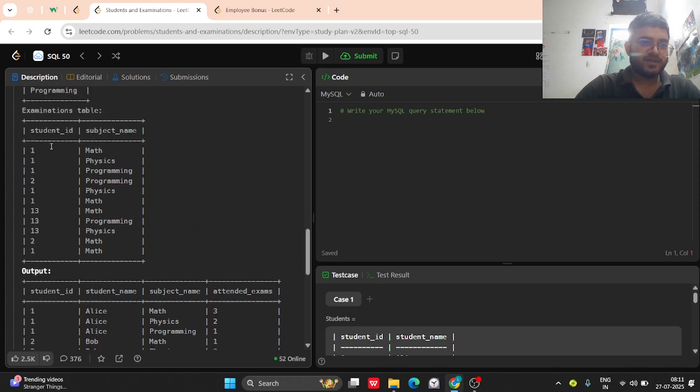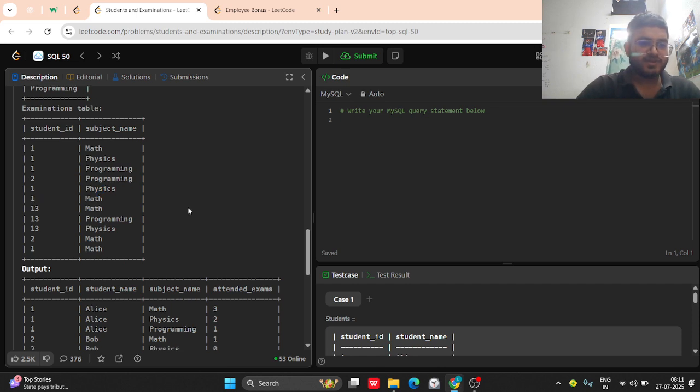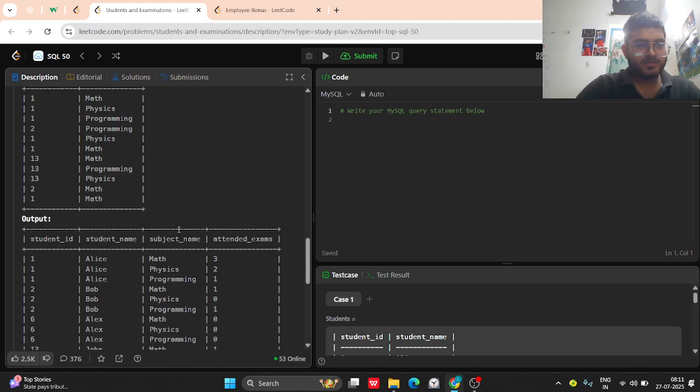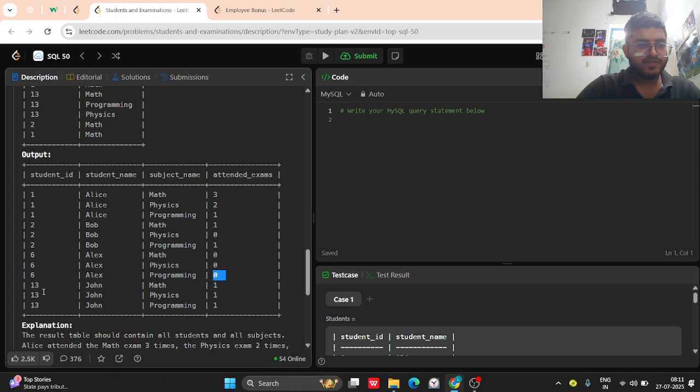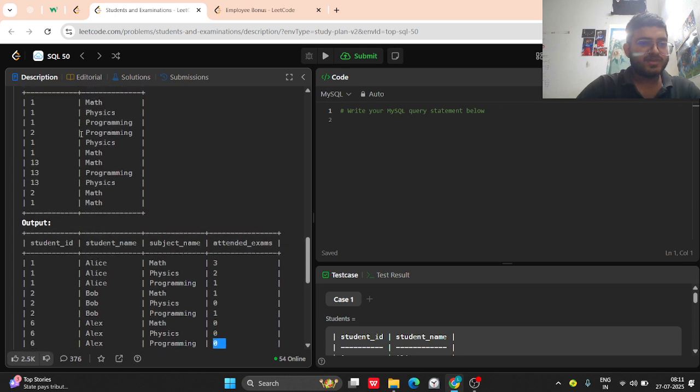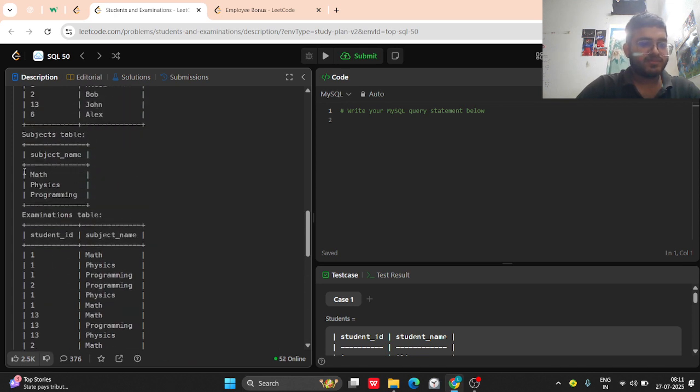We'll try to see, for a single student ID, how many times he gave maths. Let's see, he gave maths 3 times. We forget about the name, we'll add names later. It's quite easy to add the name. So the first column, second column, third column, we'll try to get these three. And for the zero one, say Alex in programming, there is no mention of Alex in programming, so we need to use this table to get the list of subjects which are provided.